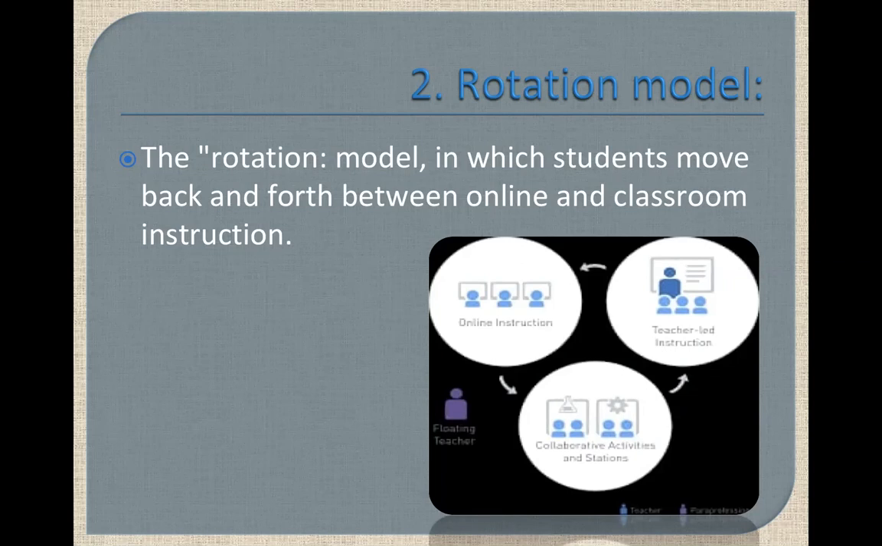whereas before they start teaching, the rotation model is one in which students move back and forth between online and classroom instruction. So it depends on when we are teaching them online, or when we are teaching them in the classroom. The way we used to give instructions in the class is different now, when we are teaching them in a totally different mode.